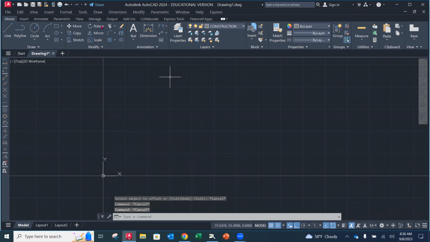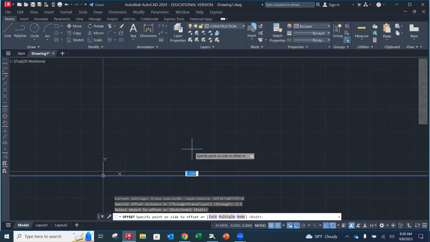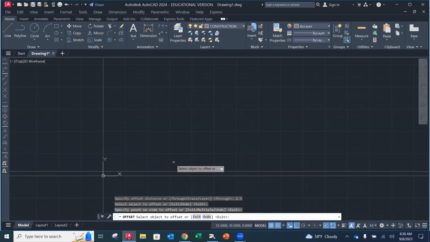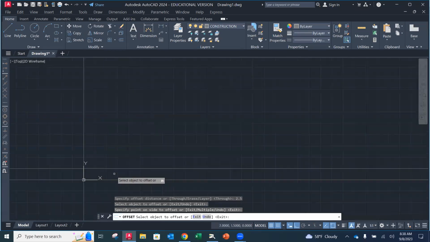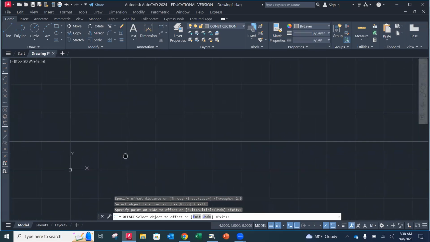I don't think I'm in here right, so let me start over. Offset, specify the distance. Yeah, 2.5. Select the object here. Now it's working. And then I'm going to go vertically up. I was zooming in and out a little bit. Okay, so that's going to be there. Now I'm going to zoom back in so I've got it reasonably on my screen here.